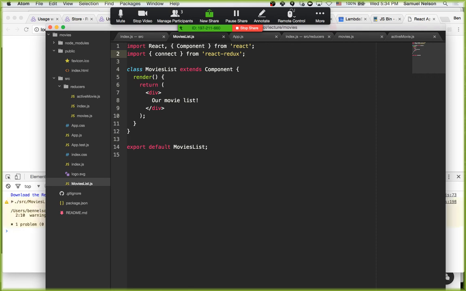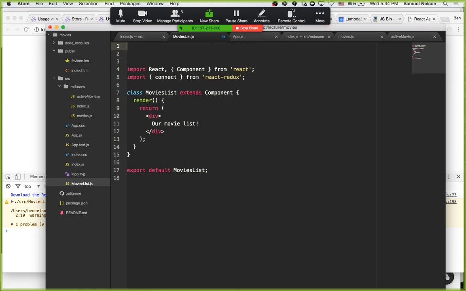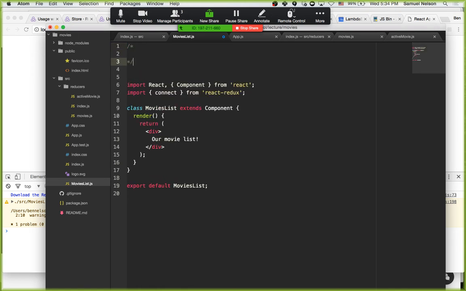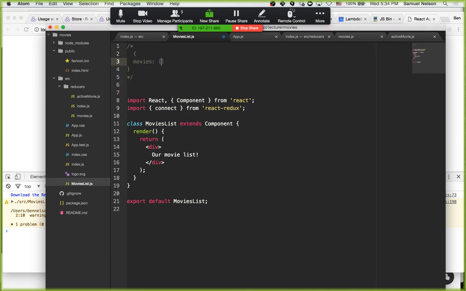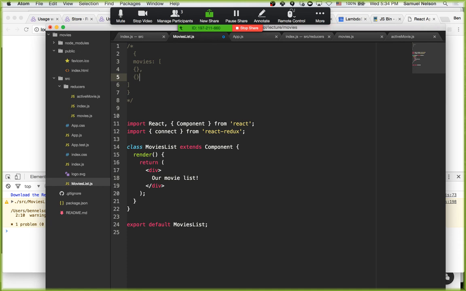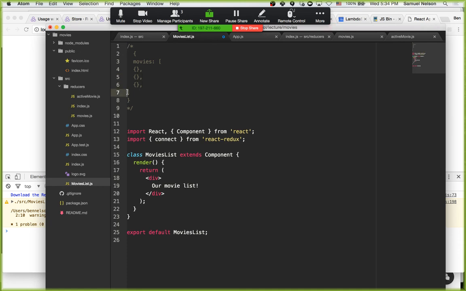All right, that should be good to go. So this connect right here is a function, and what connect does is it allows us to take properties from our state object. This is what our state object looks like up here. Our state object is this object, and right now it has a movies property on it that has a bunch of objects in it. So this is what our state looks like right now.